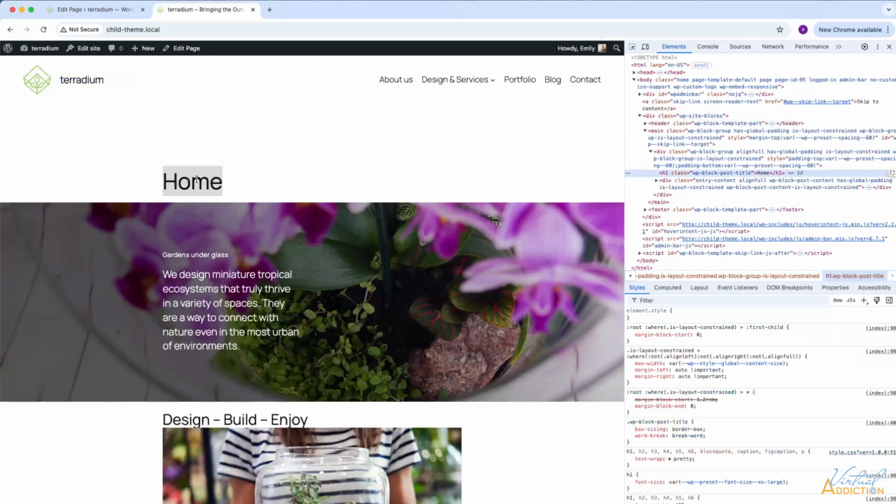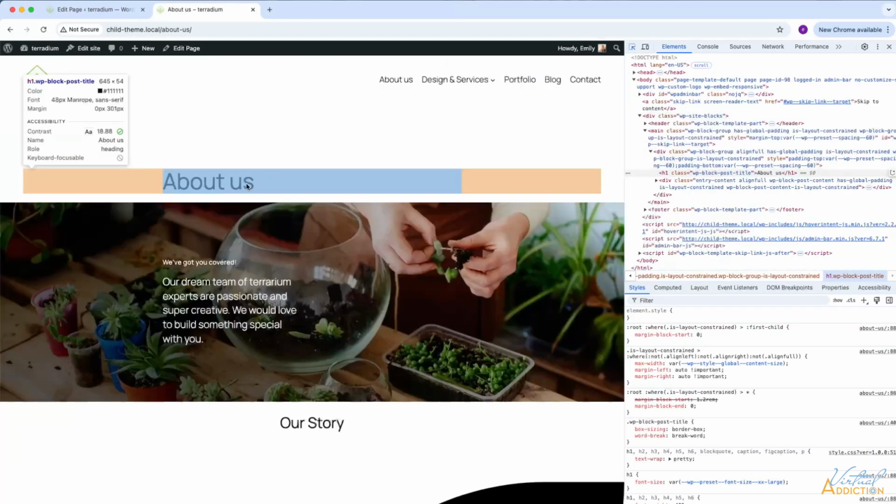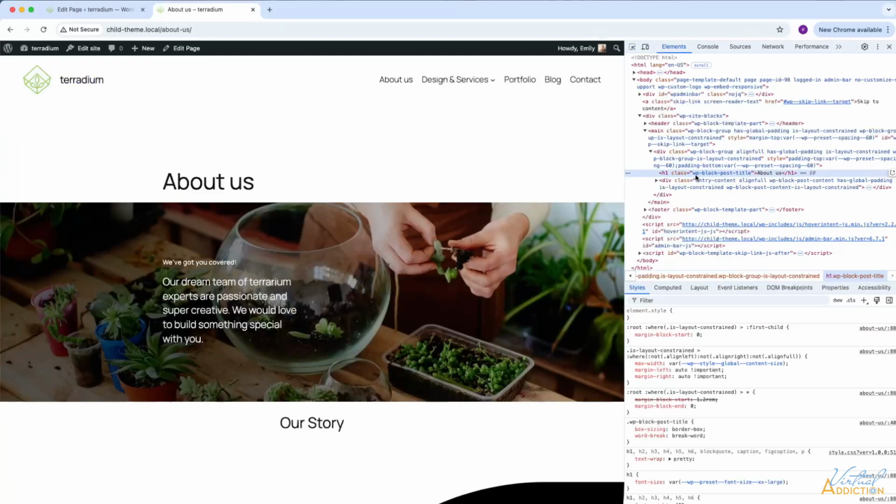So I'm going to come right here and select this particular element, which is called Home. And you can see this is an H1, and it has a class of wp-block-post-title. This is probably going to be the same on every page. So if I go to the About Us page, and once again, if I click on the same element, you can see that the text is different, but it says wp-block-post-title. So this is the class that I need to use so that I can use my child theme and have this display as none. So I'm going to go ahead and just tell it to display as none.